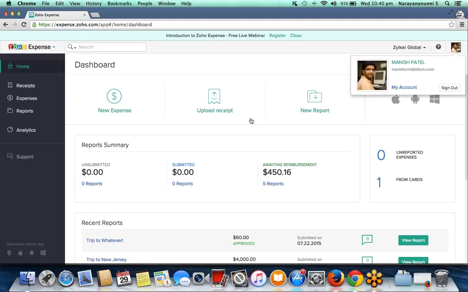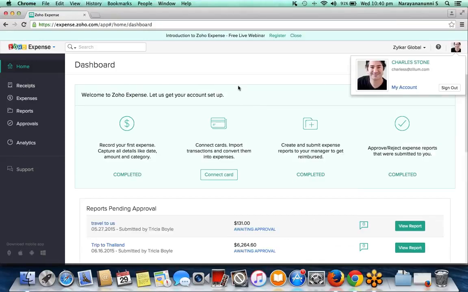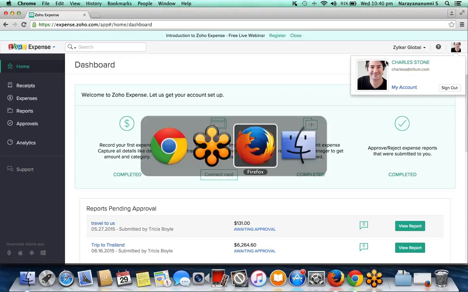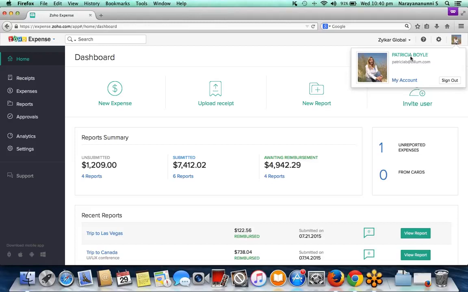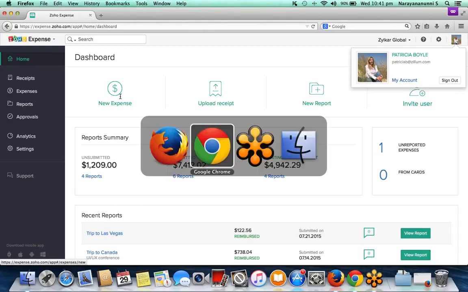So this is his home screen, and the second user role is an approver. He'll be the one who is approving the expense reports which are submitted by Manish. And here Charles Stone is an approver of Zilker Global. And finally we have Patricia Boyle. She is the administrator of Zilker Global. So she has access to all the modules in this organization.